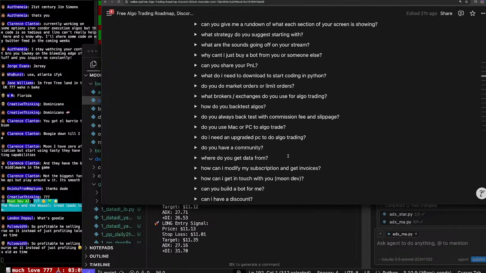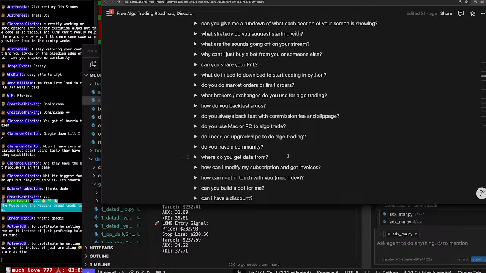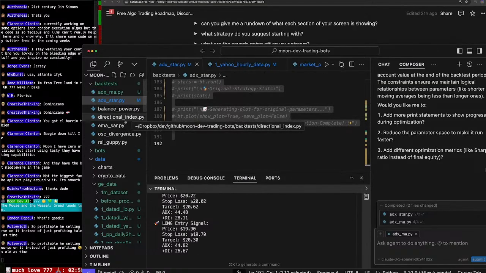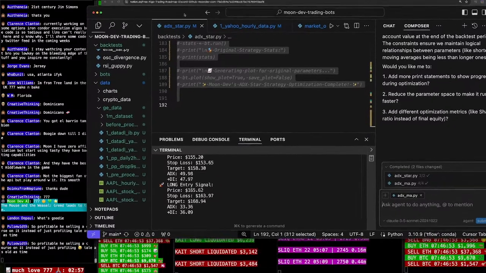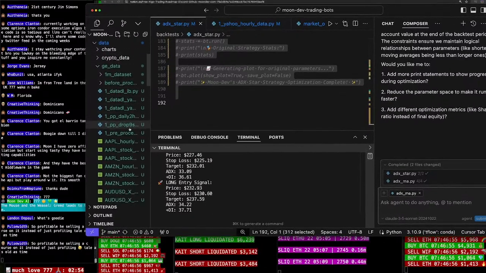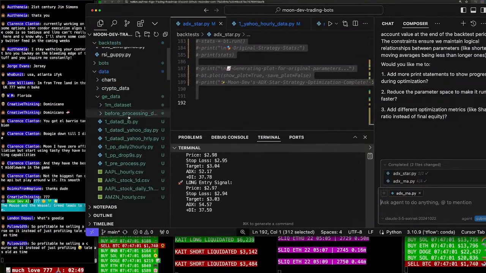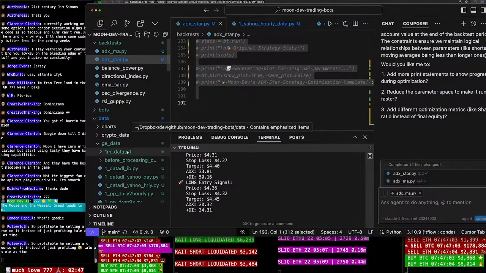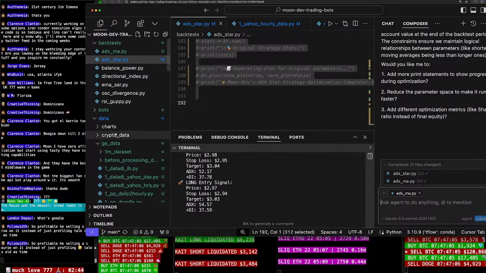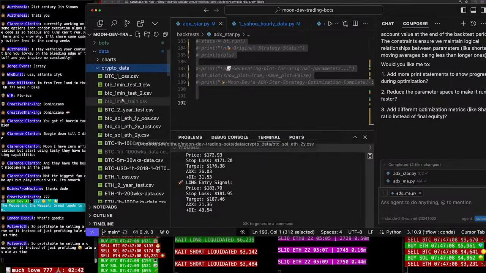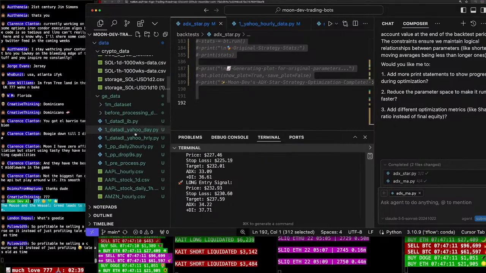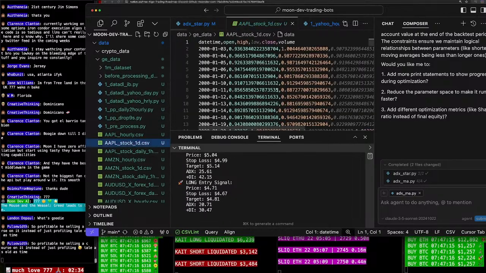Where do you get your data from? So I showed you a few places to get data today. I showed you can get it from Interactive Brokers, which is nice because I got 30 years of Apple data here. And I showed you that for free on YouTube. I love being able to show you guys so much stuff for free. So you can see I got BTC data, ETH data, Sol data. I showed you how to get the Apple data here today. So we got the Apple data since 2000.